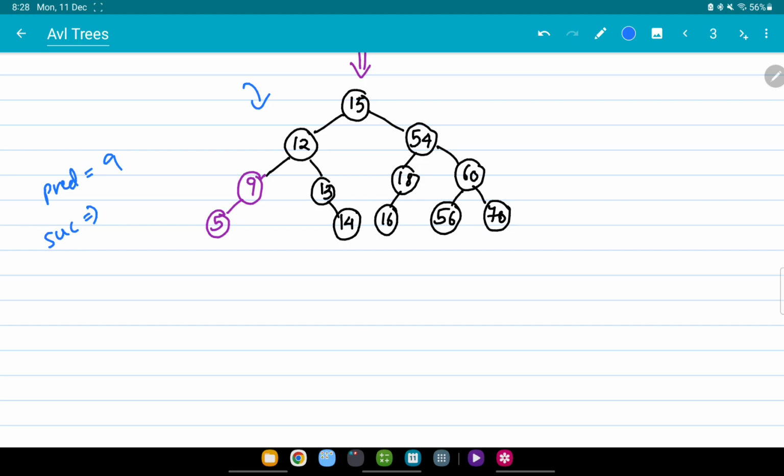It is the smallest element on the right subtree. So this is the right subtree, which is the smallest element on the right subtree. 13 is the smallest element on the right subtree. So the thing is, when you're trying to delete 12, you are supposed to replace 12 with either 9 or 13. It is your choice, whichever you want, you can replace with that number.